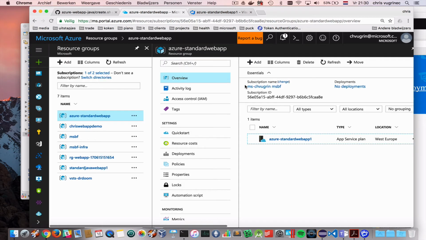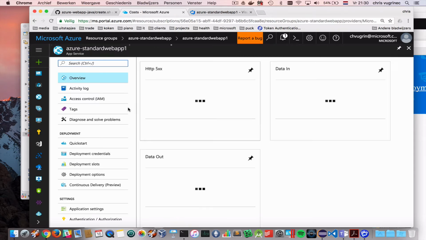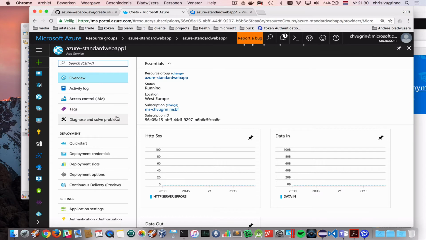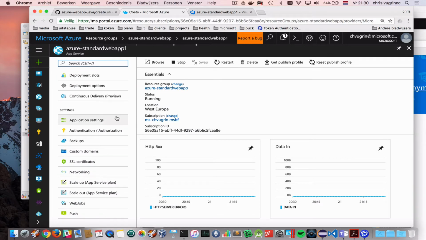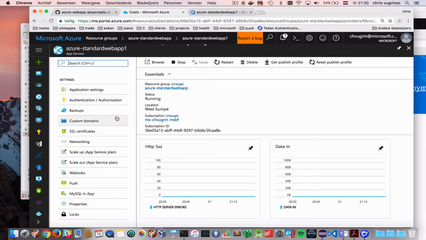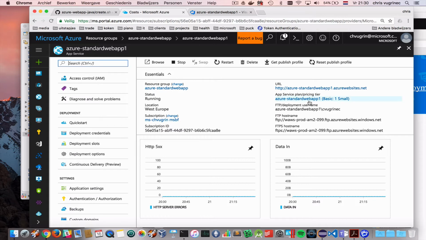Let's close this, refresh. Here we see that we also have a web application at the moment. And one of the cool things, I will show you also how to use this, is that you can make use of slots. And a slot is a mechanism where you can run pre-production on. I will show you how that can be very useful for you in a production environment later on.